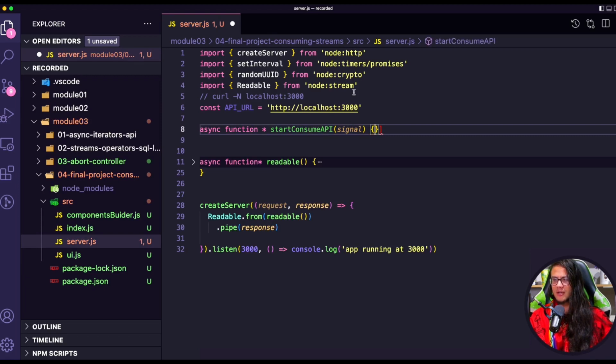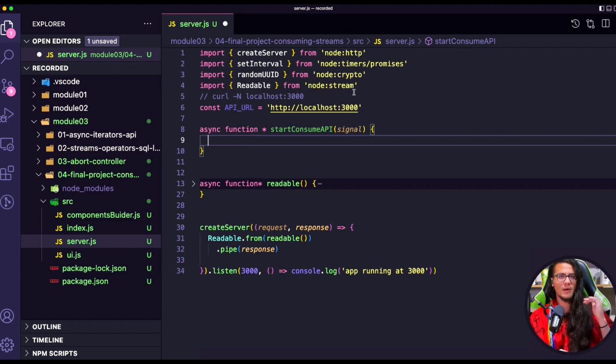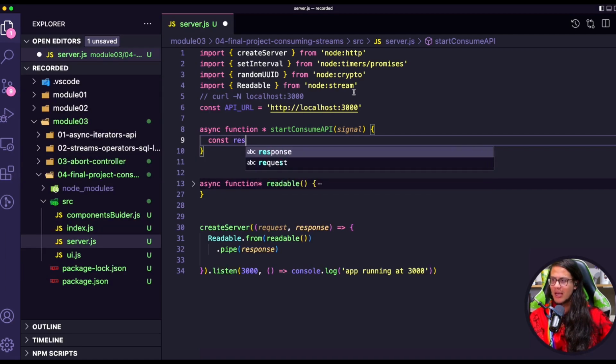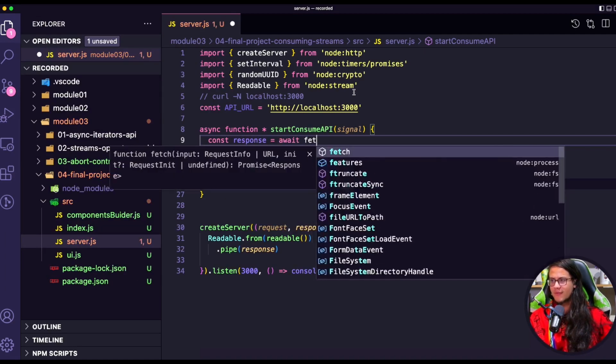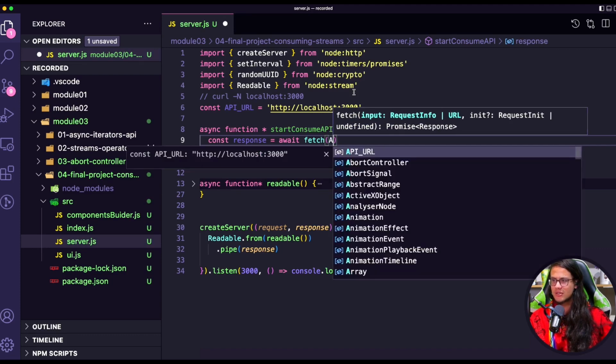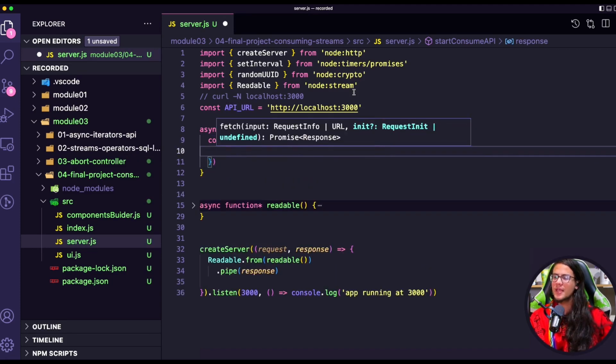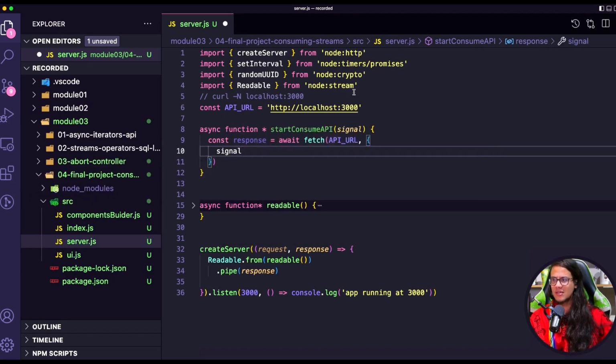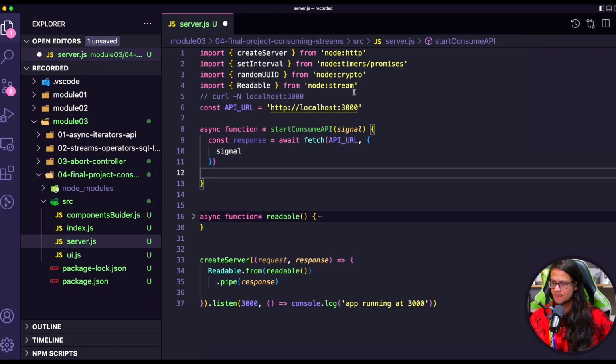So the signal here is the same thing that we used in the last class to cancel the operation. So we are plotting all the data on the table. If the user presses the cancel, it's gonna stop and avoid crashing everything. But if you click again, it will start grabbing data from the API on demand. Nice. I'm gonna grab the response from the fetch. So the native fetch is gonna use the API URL. And remember I said most of the APIs in JavaScript allow us to use the signal. So we can use the signal right here.